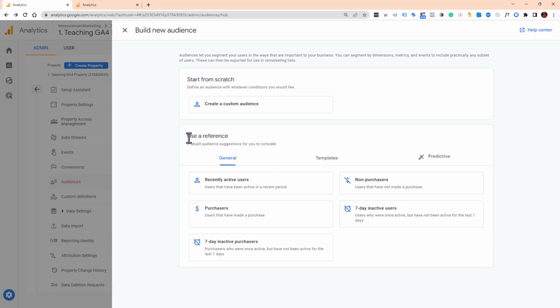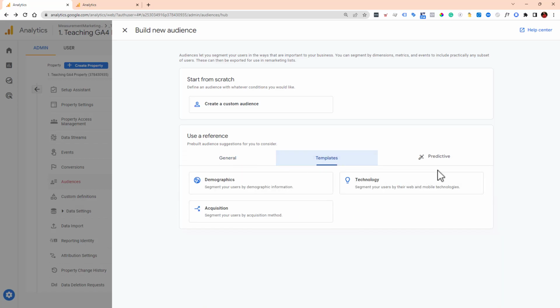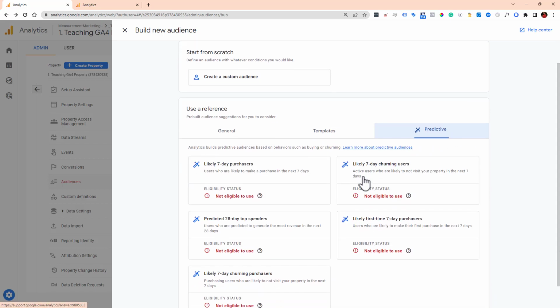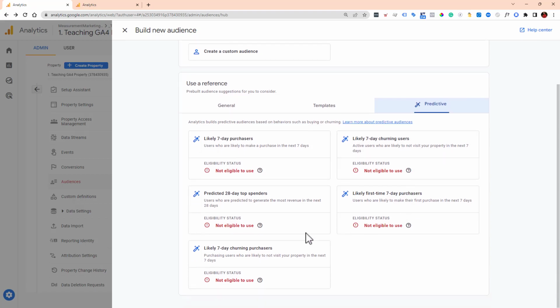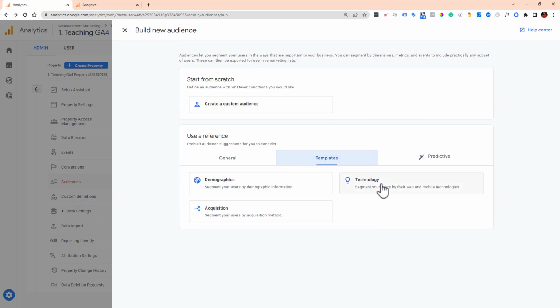We're going to start down here under use a reference. It guides us to what is possible. We have general, we have templates, and then we also have predictive. Most likely you're going to see this. Even in some of our clients that have a massive amount of data, we are still seeing this. So eventually we assume that those clients that do have a lot of data will see stuff for this. But if you have a limited amount of data like our teaching account, yours will also likely look like this. But we can always go through our templates.